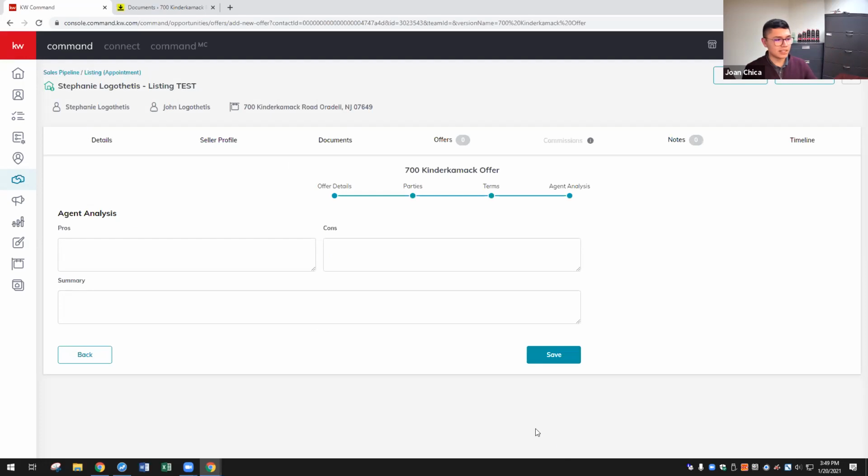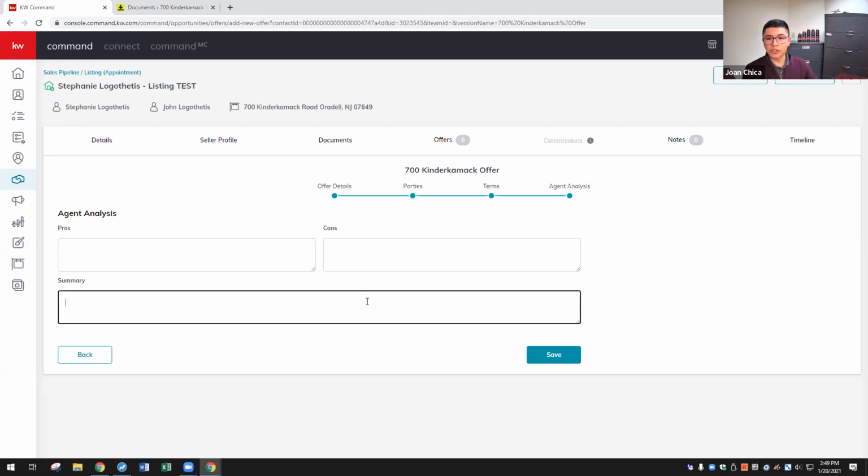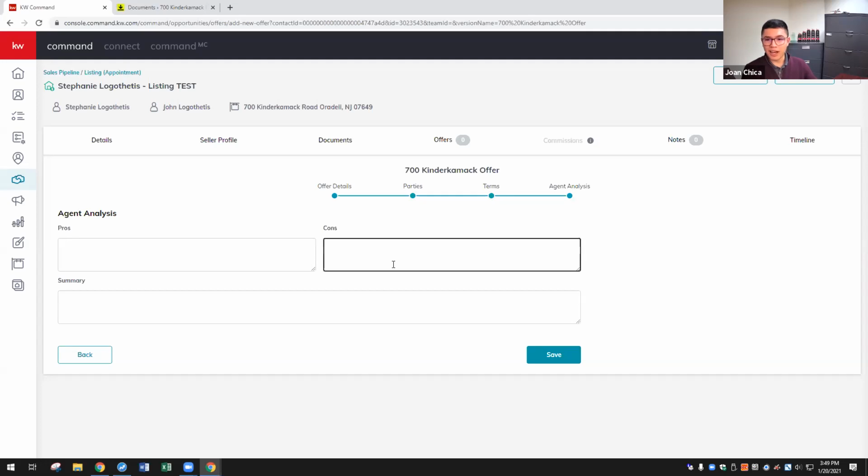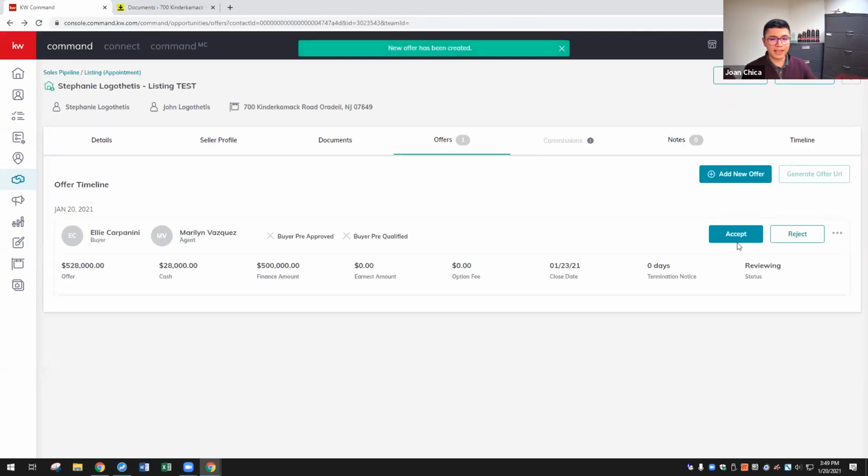Click on agent analysis. What is this? Whatever you fill in here will show up on your consumer app. So if your client uses the KW consumer app and has you linked as their agent and is following this transaction through the consumer app, they can see whatever you're typing here to guide them in the process of which offer should I take. If your consumer is not using the KW app, don't even bother filling this out. Click save, accept the offer.